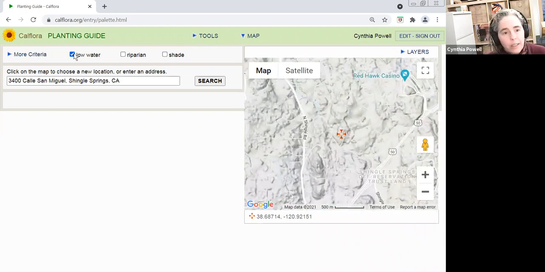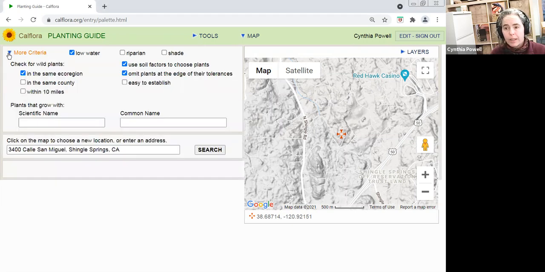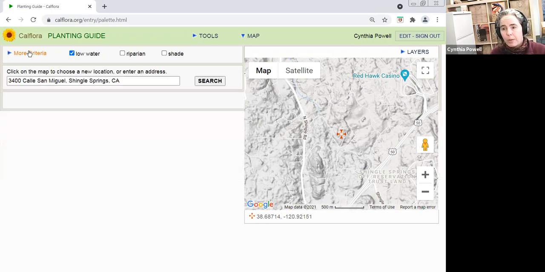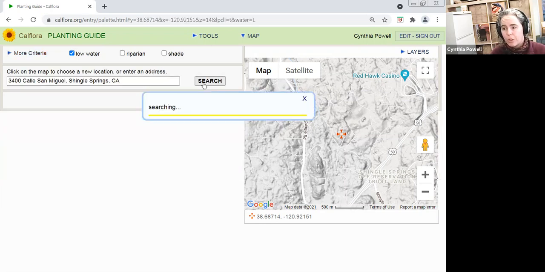And is it low water, Madeline? And you can unmute yourself or just type in the chat. Yes, low water. What about, okay, so then it's not riparian. What about shade? Mostly sun, so not shady. All right, and then there's even more criteria. This blue arrow says that I can open this up. And I don't want to overwhelm you, so we're just going to do that if there's too many results at this location for Madeline.